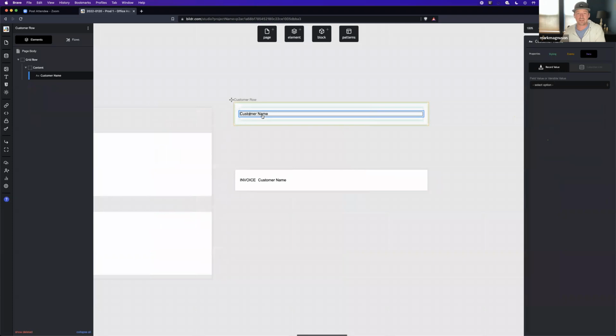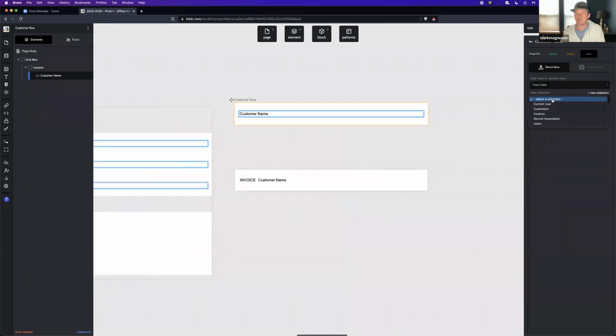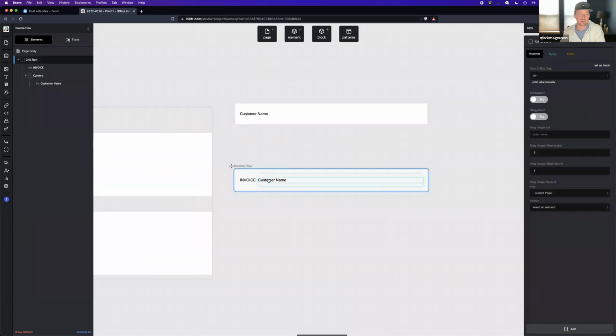On each of these rows, we now need to bind this information here as well. So what I'll do is in the customer name, I'll go data, record value from field. We're saying it's coming from the customers and it's coming from the customer name. And then this binding is going to get a little bit different because remember, we don't actually have the name of the customer in the record information for the invoice. In the invoice, all we're going to store is the customer ID.